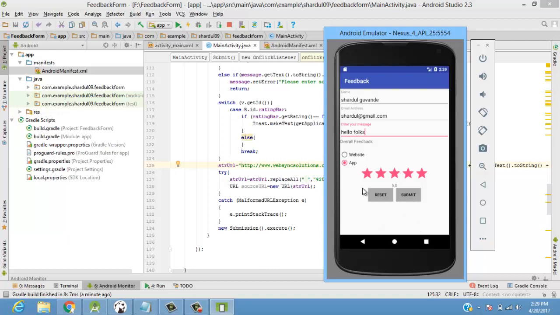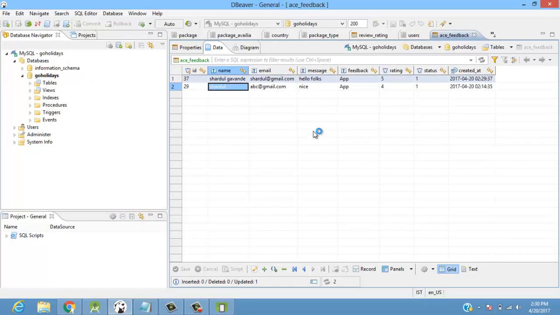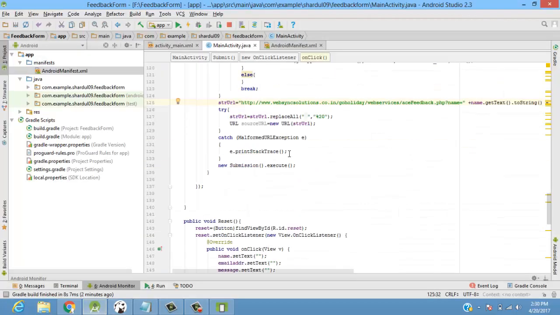So now let's check in our database. In our database we can see we have inserted values as name, email address, message, feedback, rating, status, and the created date, which is the backend functionality. So in this way AsyncTask works. We can pass our data to the server from our application.